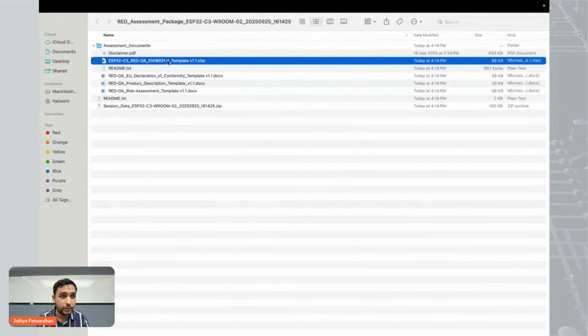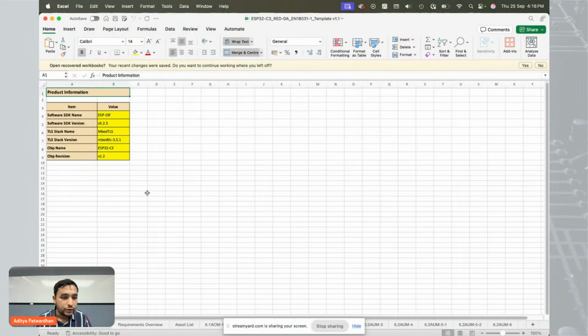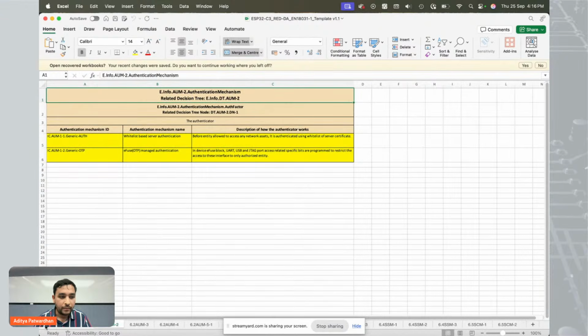This is the most important one, that is the template. It contains the proof, or you could say all the wording of how we satisfy all the categories mentioned by the EN 18031. So we will take a look here. As you can see, it contains lots of sheets.